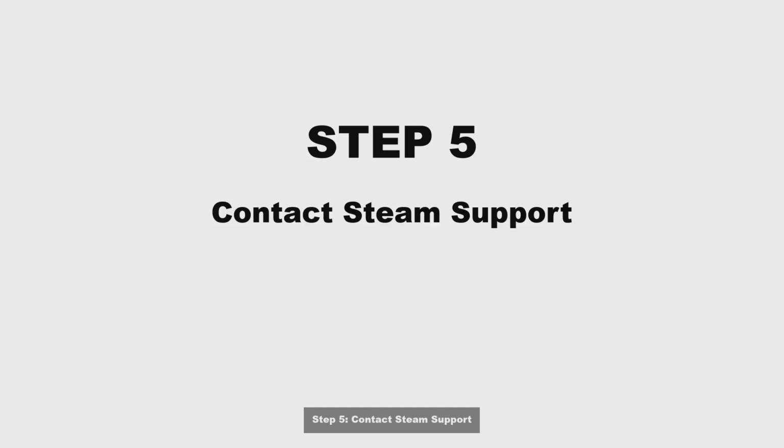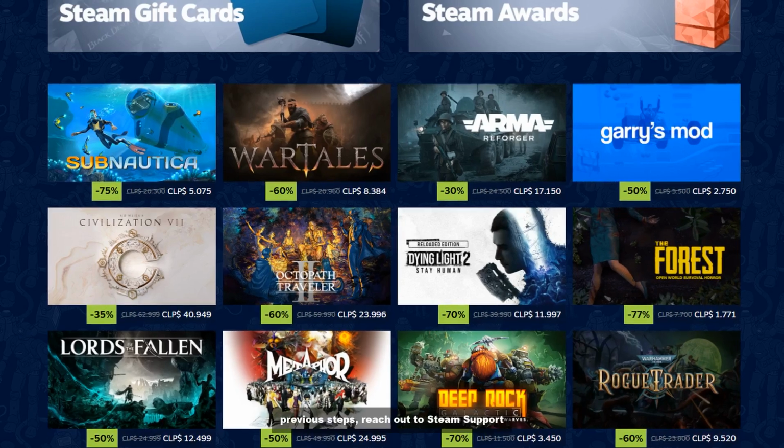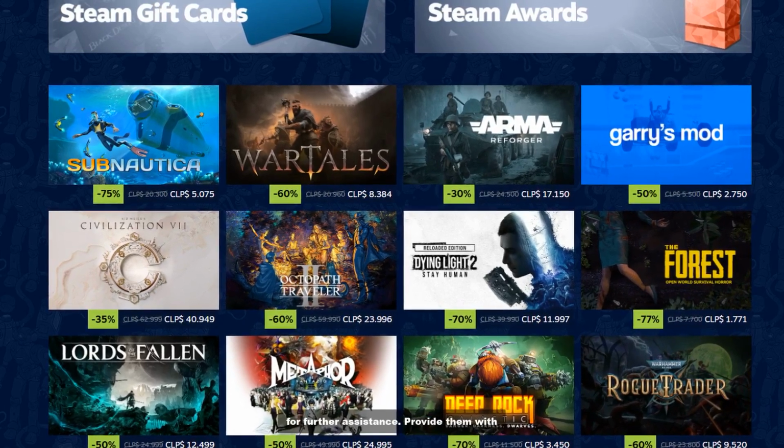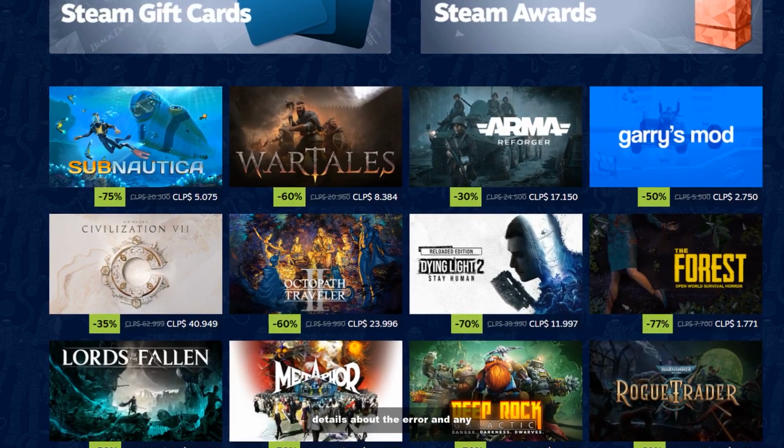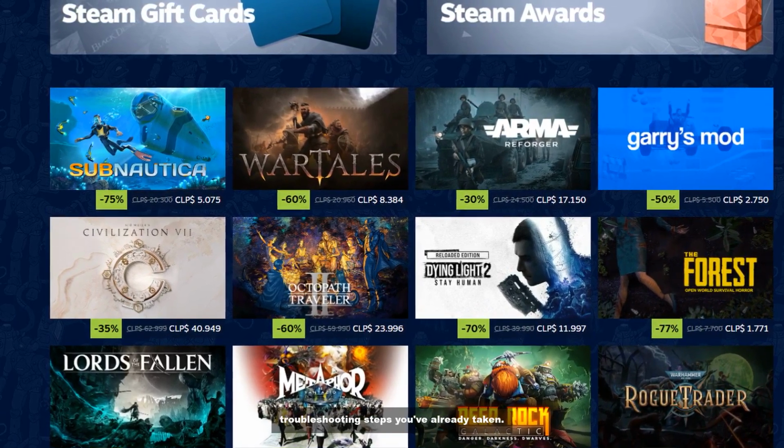Step 5. Contact Steam Support. If the issue persists after trying the previous steps, reach out to Steam Support for further assistance. Provide them with details about the error and any troubleshooting steps you've already taken.